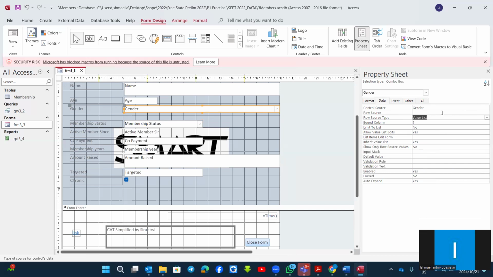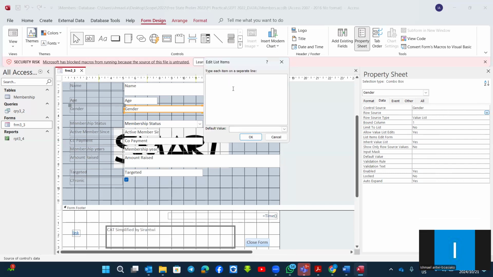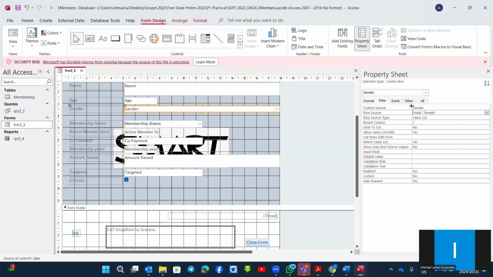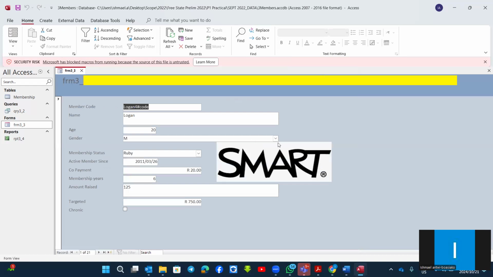So value list, you go to row source and you click on the three dots. Then you can type the values here, like male and then female. There we go. So that now this one will have gender with male and female with an arrow to choose from.